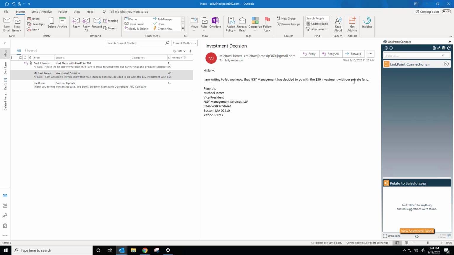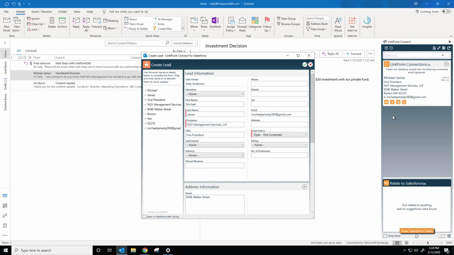Locate the LinkPoint Connections group on the side panel and expand to see the email signature data that was collected. From here, you can choose to create a new Salesforce contact or lead using the provided icons. Both options open a snap form. LinkPoint Connections pre-fills as much information as possible with the email signature details.